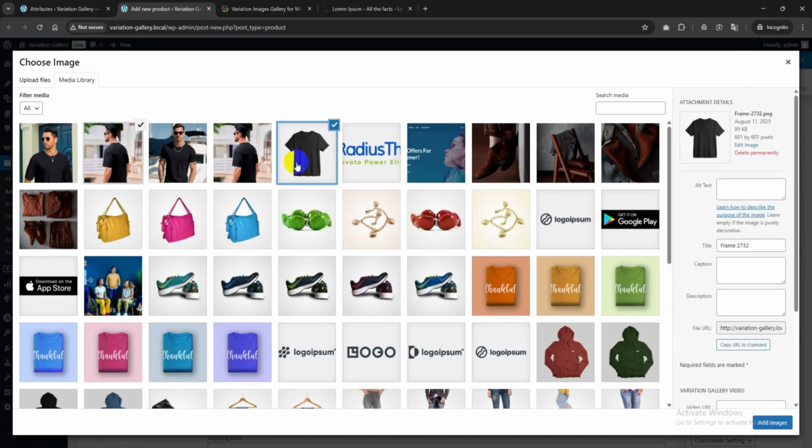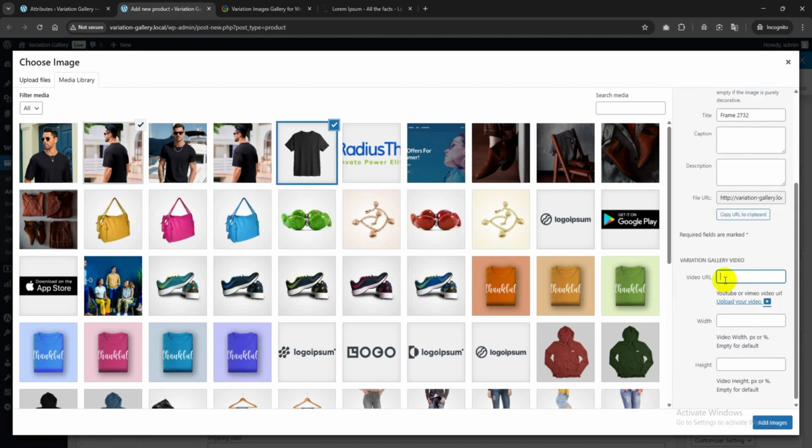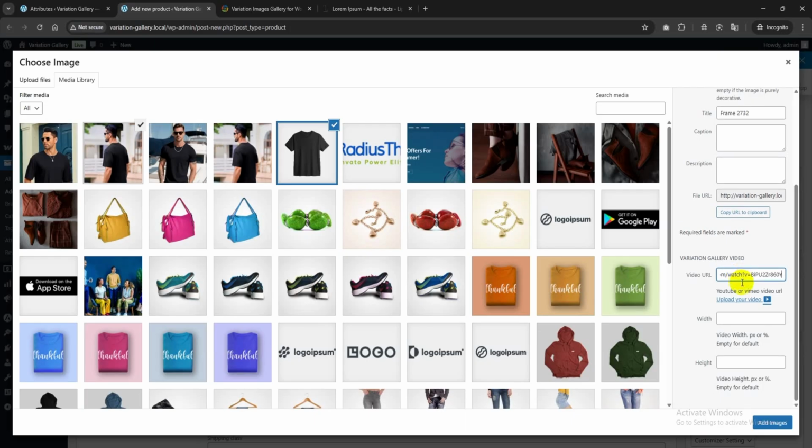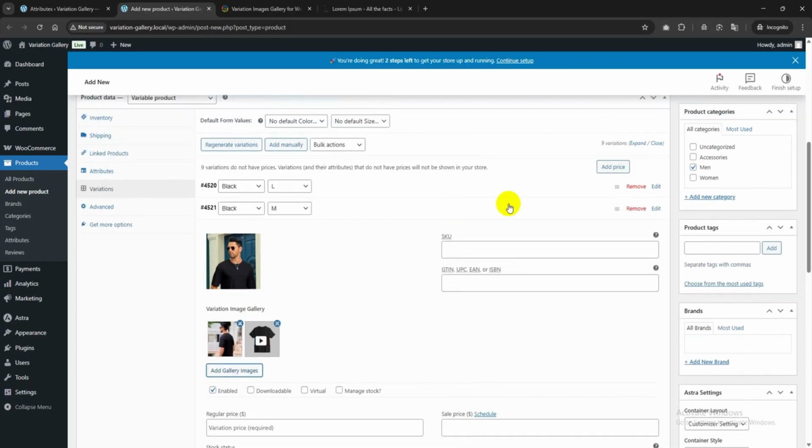If you want to add your variation gallery video, then you can provide the video URL from YouTube. Then provide the video width and the height as well, in px or in percentage, and then save it. This is how you can keep continuing to add your images.